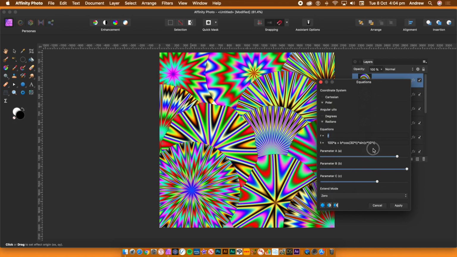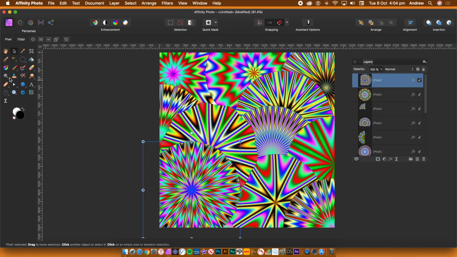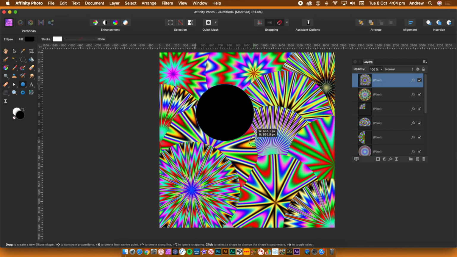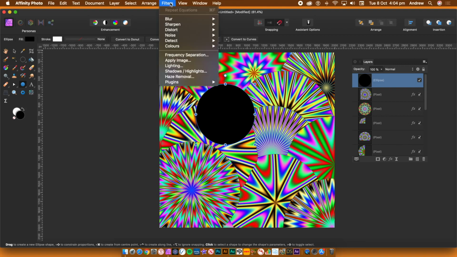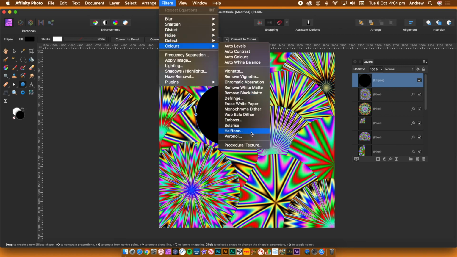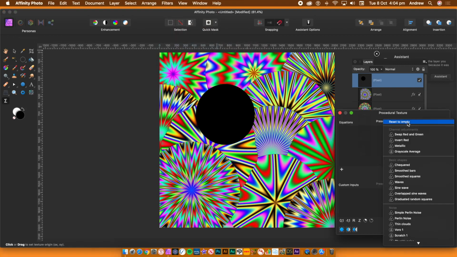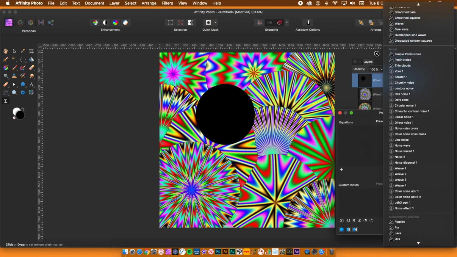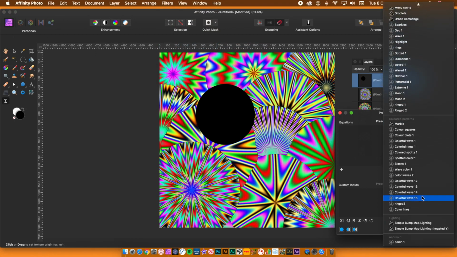Go to the tools, select the ellipse shape, create a circle. It is a vector shape, but as soon as you apply the filter, it will turn into a pixel layer. You can use procedural texture again, or perhaps use a different filter. Go to filters menu and colours and procedural texture. Go to the top of the panel and select a preset. Use the same preset as before, perhaps with different settings.